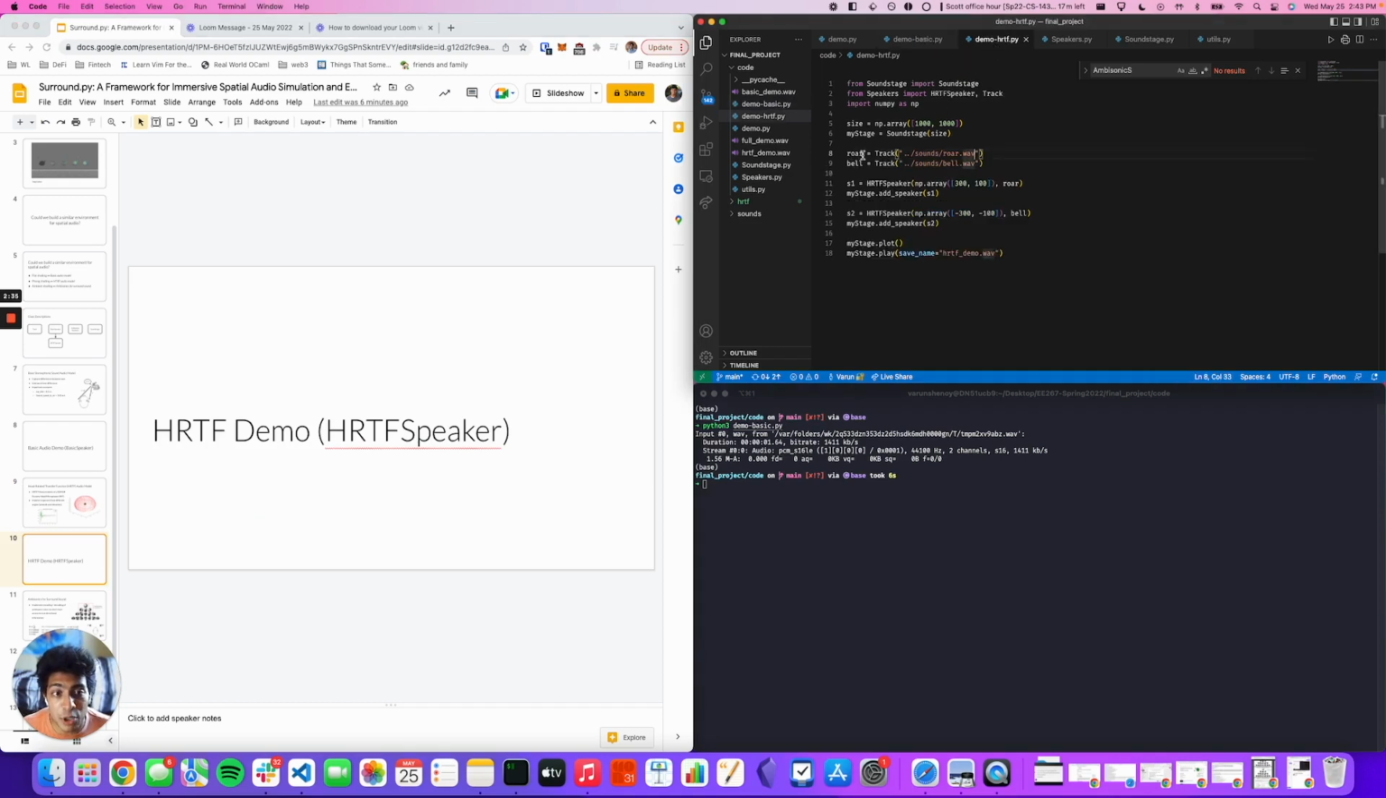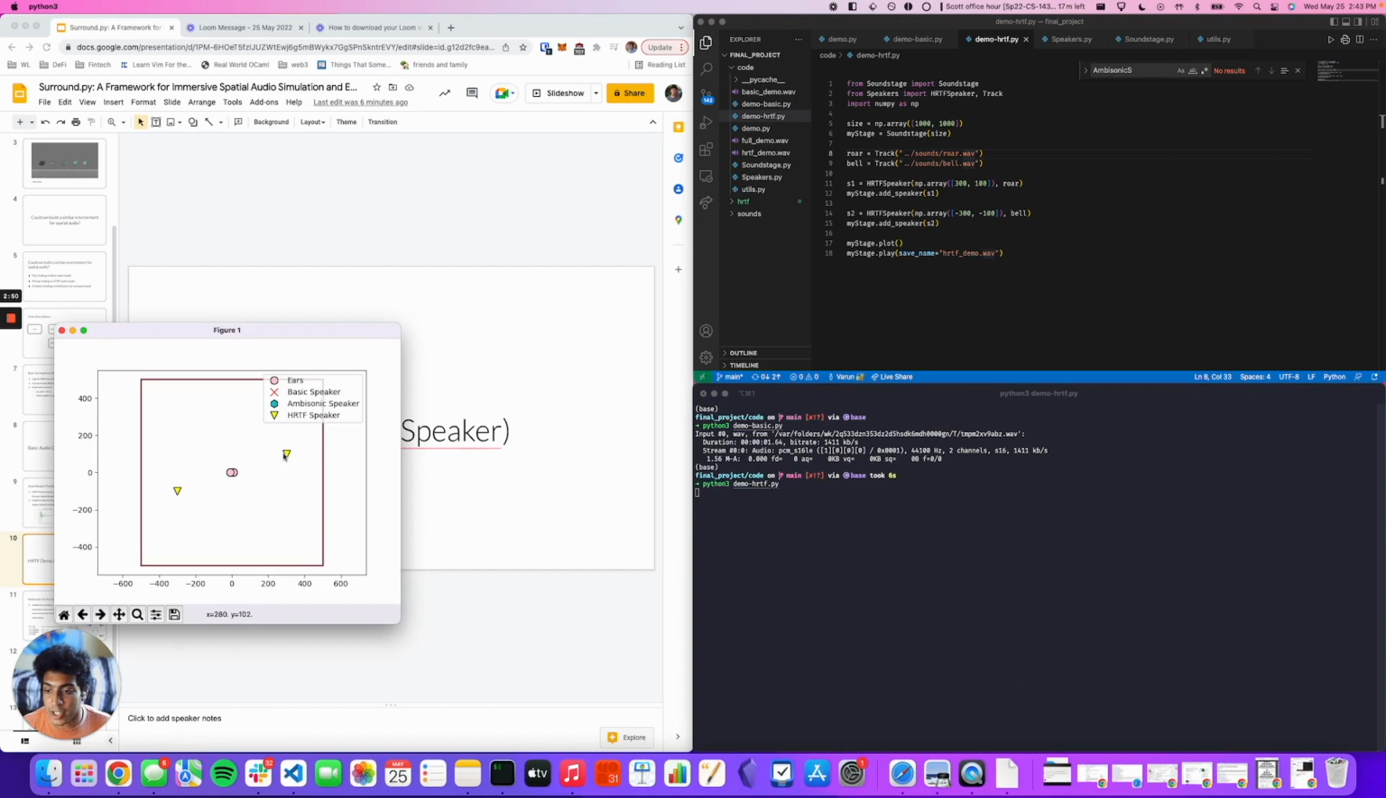Here we're pulling up 2 tracks, a roar and a bell, and we're setting them to be in 2 different locations. Let's see if you can tell that they're coming from different places. As you can see, there's one slightly in the front and to the right, and one slightly to the back and to the left.